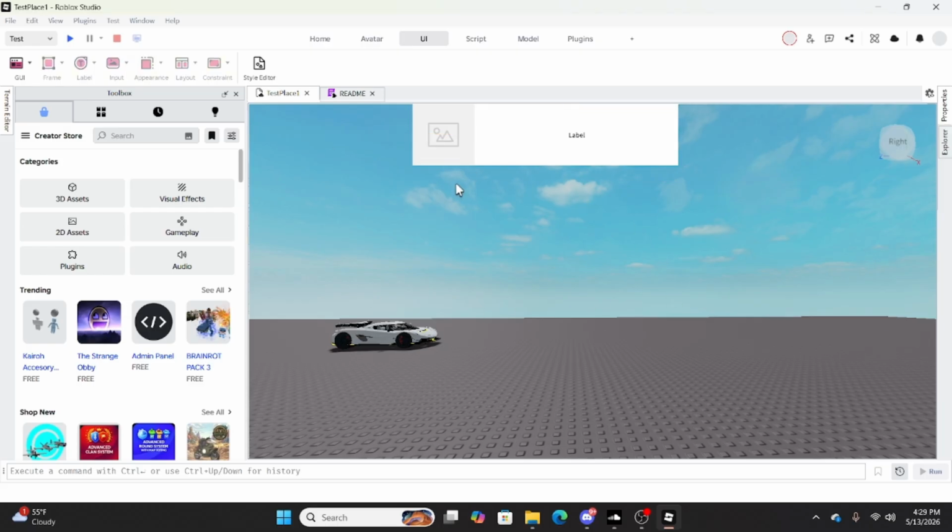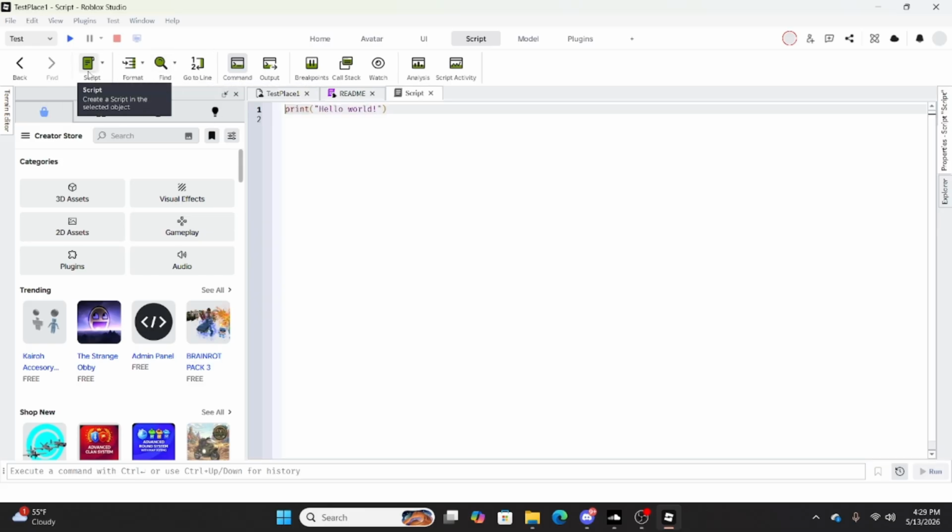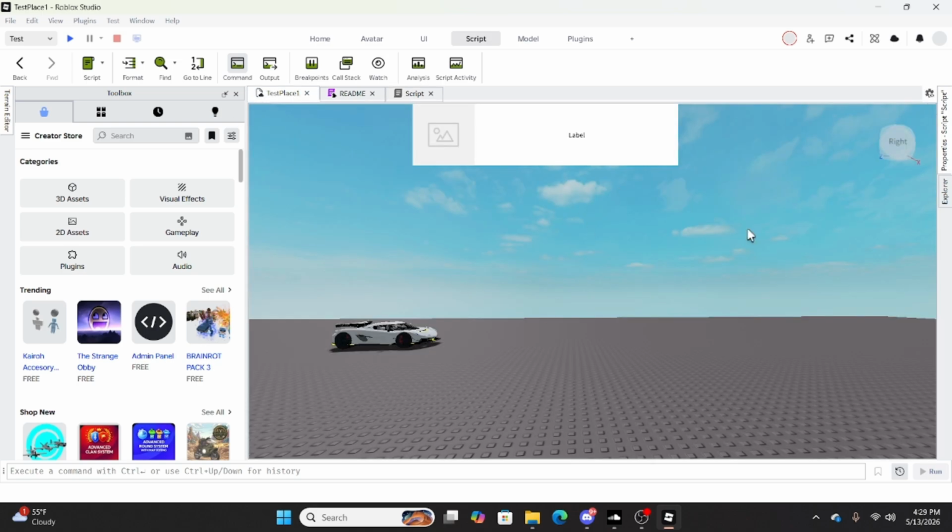Alright, so you can have a little image here, and you can even use the scripting here. You can open this up and use a little scripting to make a loading screen or do whatever you want.